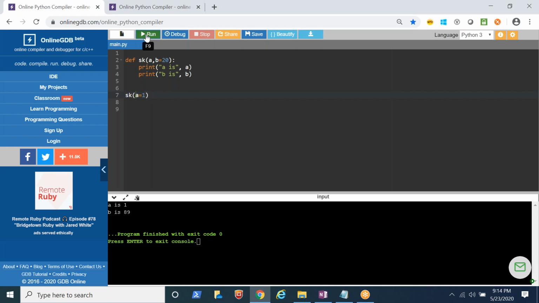But suppose now I am not passing anything to B. I'm just passing to A. So now it is using the default value of 20. Okay, that we know. Suppose I can use it that way also. I'm just passing one positional parameter, mapped to the first A. The second value is not required. So this won't give me an error, but this will be a valid statement. Okay, 120, because the default is 20 we have given. Otherwise, if we remove that 20, it gives me an error. Okay, that we know.